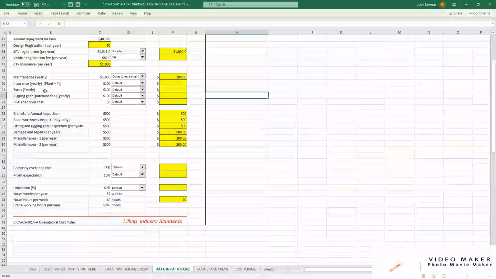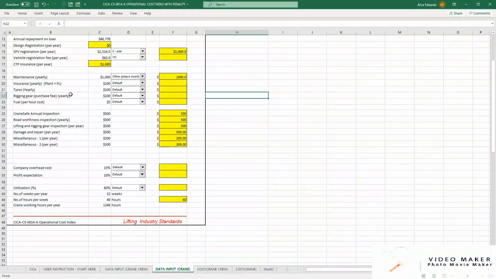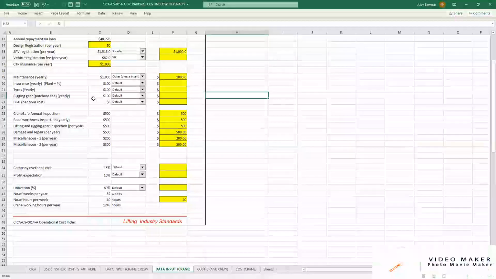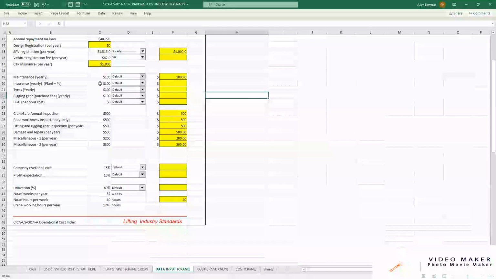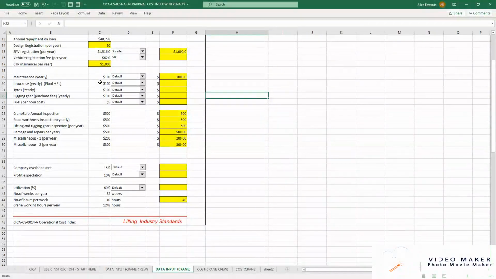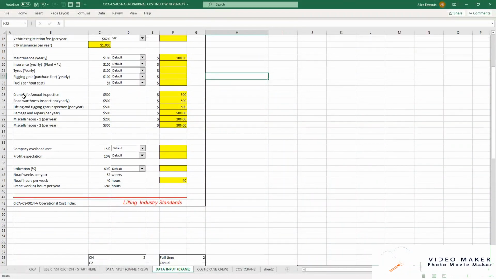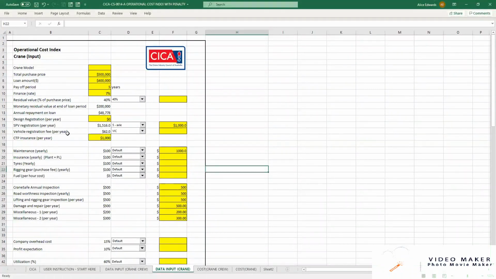For the tires you pay, rigging gear, how much you pay for fuel per hour cost. So these are all default values. As I said before, it's a bit low because we want to remind you to put your own values in here. And also, how much do you pay for the crane safe and inspection, roadworthiness inspection, all the inspections, damage and repair. Miscellaneous means any other cost that's not captured in the sections above.